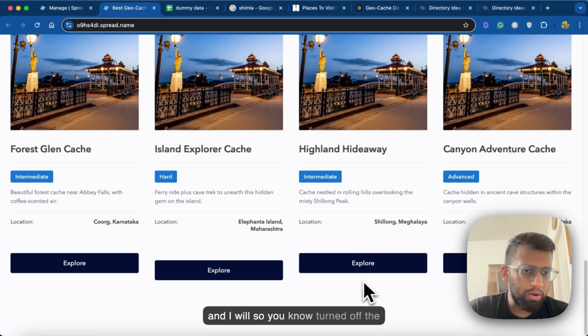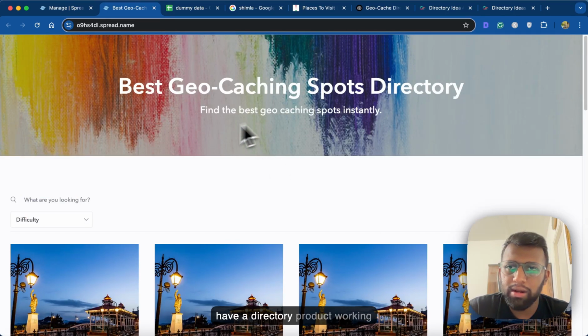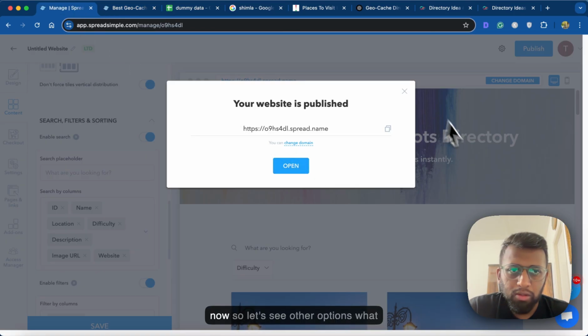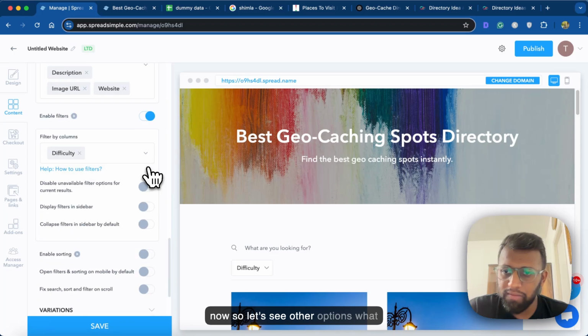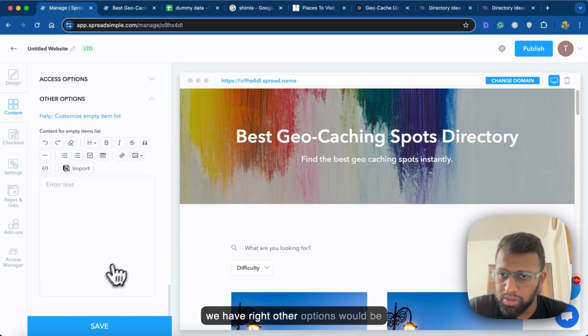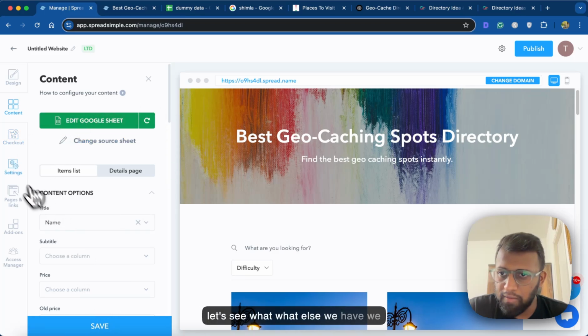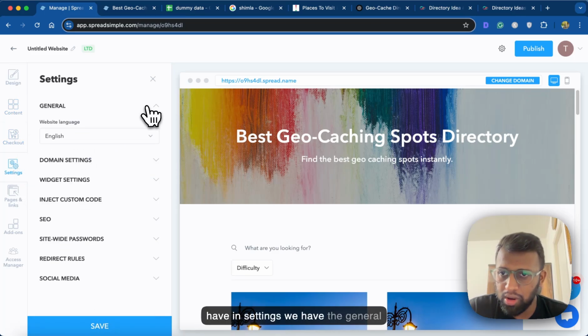And I have also turned off the pagination for this as well. So we have a directory product working now. So let's see what other options we have. In settings, we have the general option.